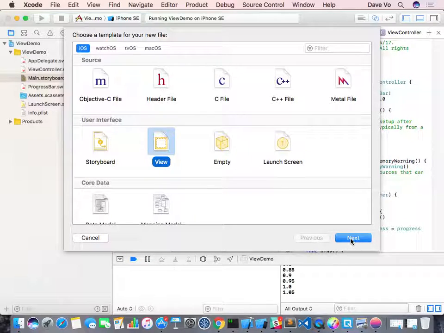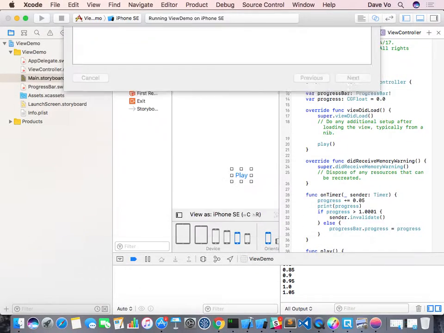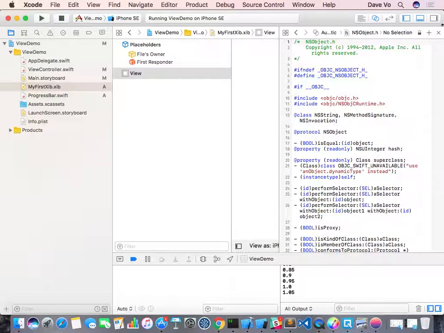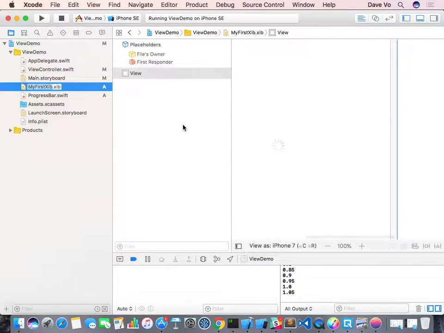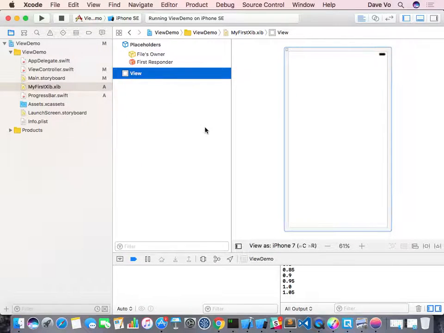So I want to create a view here. Let's name it my first zip. So what is zip? Okay, so I've created a view, and I named it my first zip, and you see the extension of this file is dot xib, right? And then it has something here. We have the file owner, we have the first responder, and then what is the view here?